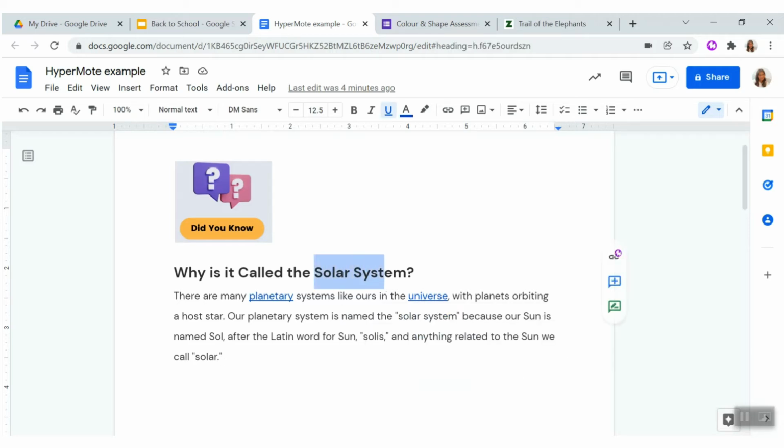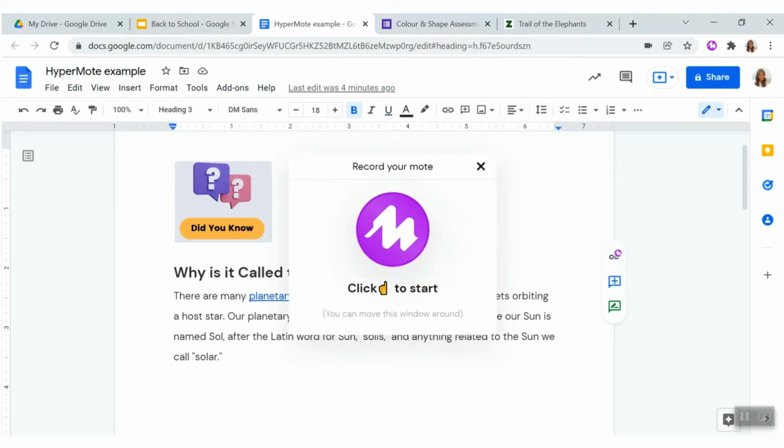So for instance, if I highlight the word solar system, you will see that Hypermotes now appears on the right-hand side. When I click on that, I can record my voice. Solar system.